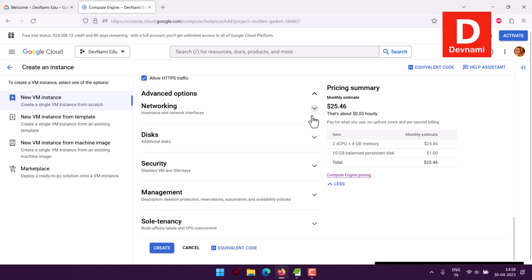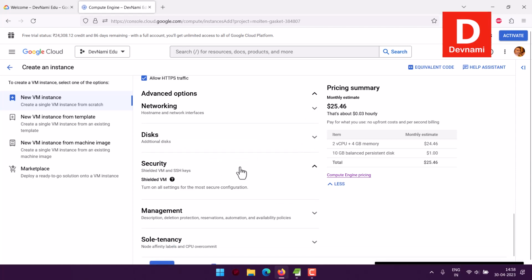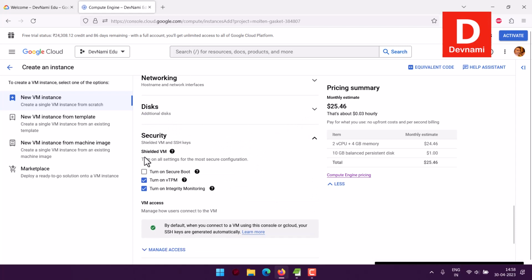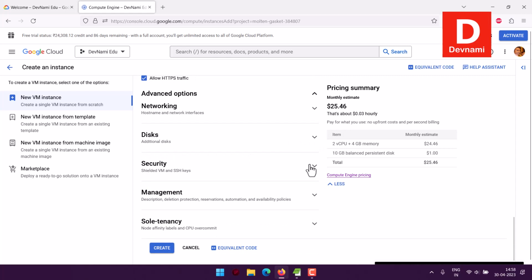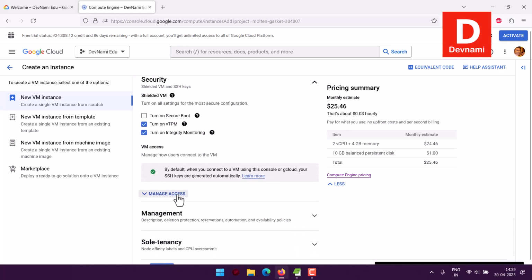Then next comes disks. Here you can pick the disk, attach existing disks. Then comes security, where you can pick the option for security of your VM. Right, for example, if you want to have access, here you can see that by default when you connect to the VM using this console, your SSH keys are generated automatically.